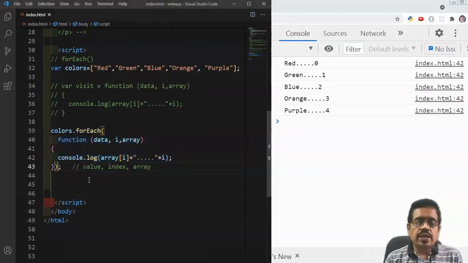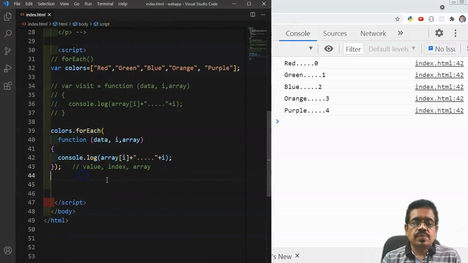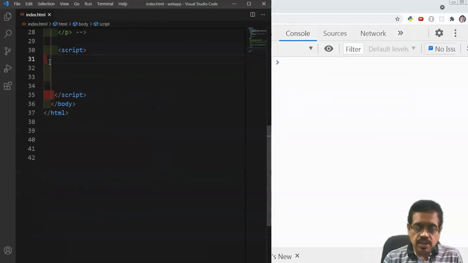Many times students get confused with this syntax: closing curly bracket, then closing regular bracket, and then semicolon. Actually, remember, this complete thing is the argument of the forEach method. This complete thing is a function definition. This is the body of the function, the area between the opening and closing curly braces. I will delete this, and I will consider one more example of this forEach method so that its syntax will be very much clear to you.